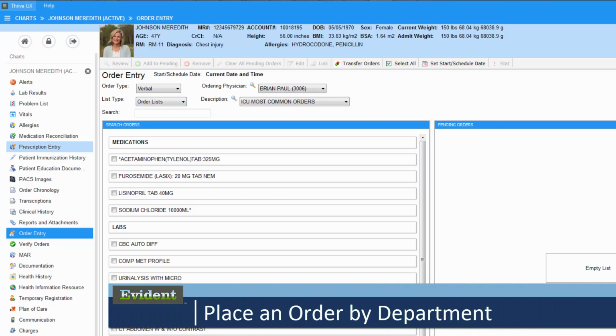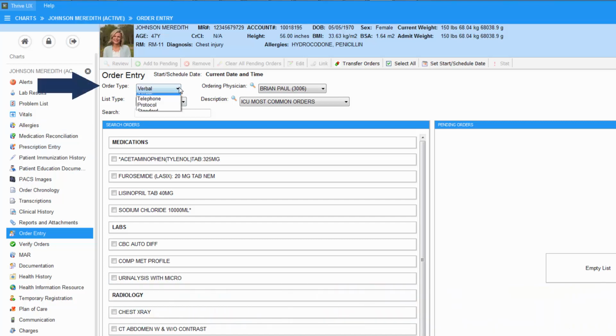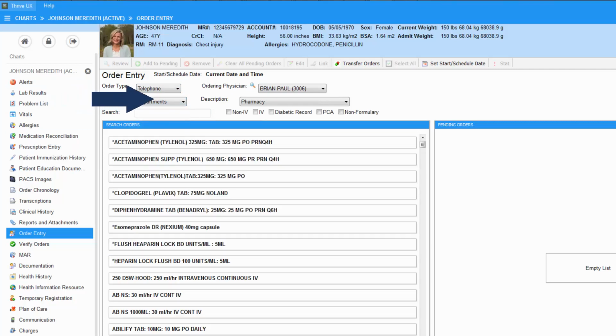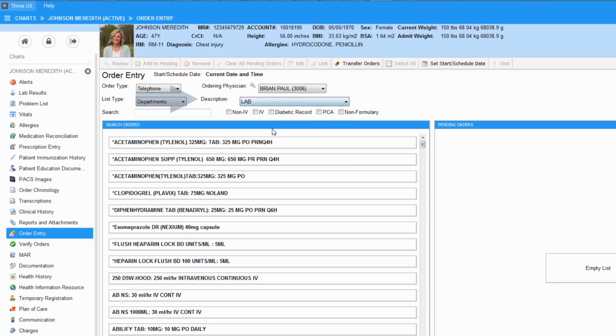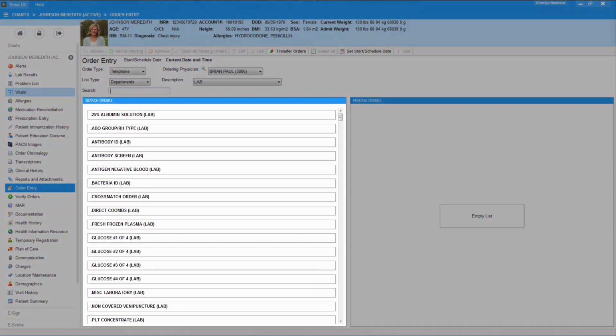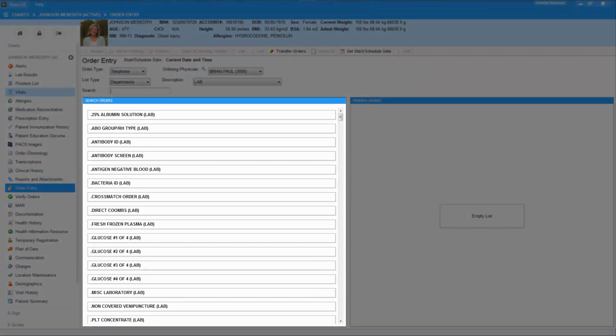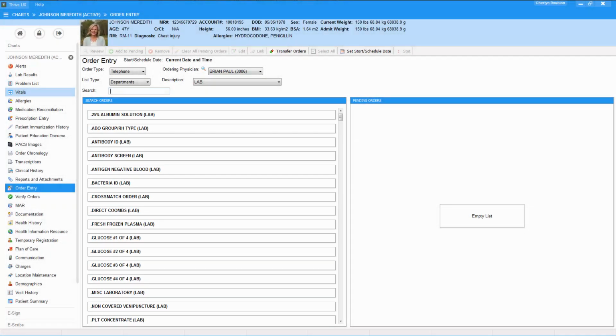To place an order by department, first choose written, verbal, or telephone from the order type drop-down. Next, select departments from the list type drop-down. The description drop-down will include ancillary departments as well as an option for pharmacy and nursing. Under search orders, a list of available laboratory items will display for you to choose from. You can narrow your results by using the search option.